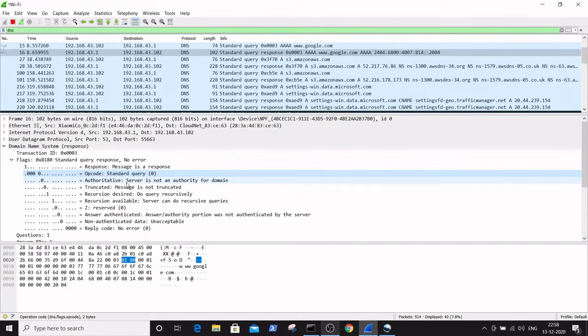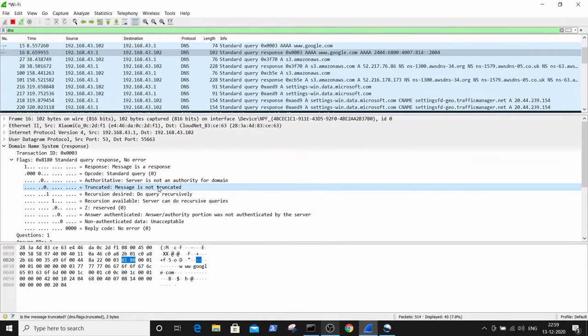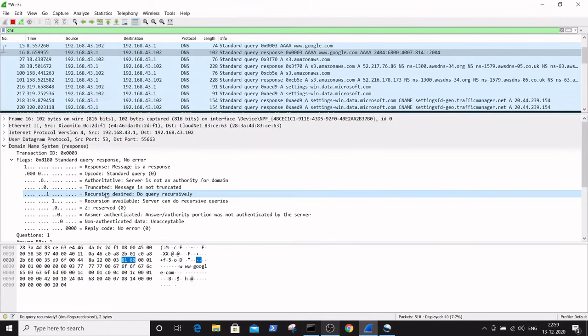And authoritative server. The authoritative server field shows whether the server is an authority for the domain or not. Here it is showing that the server is not an authority for the domain. Next, it shows whether the message is truncated or not, and here the message is not truncated. And recursion desired. Here it is given the value of 1 in the last bit of the second nibble. Recursion desired means do the query recursively.